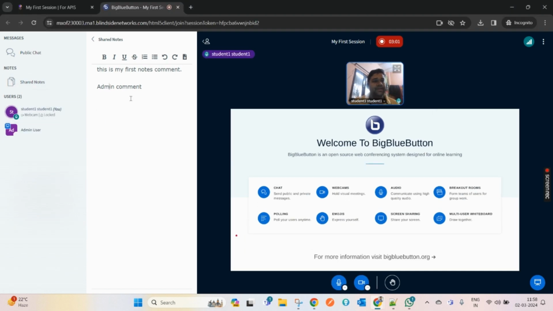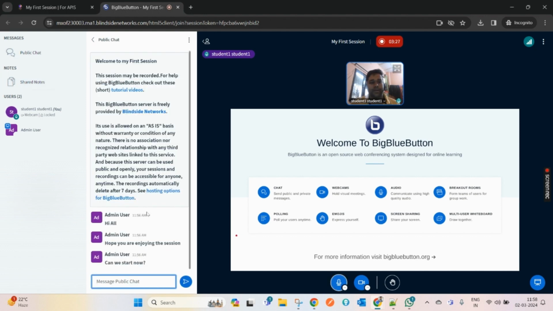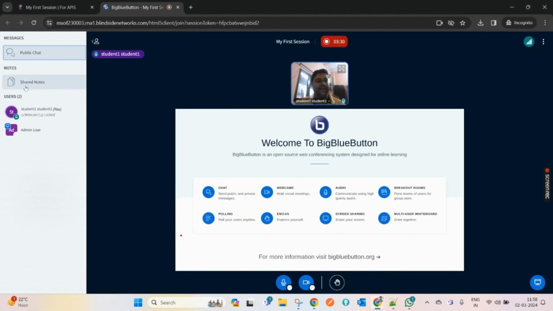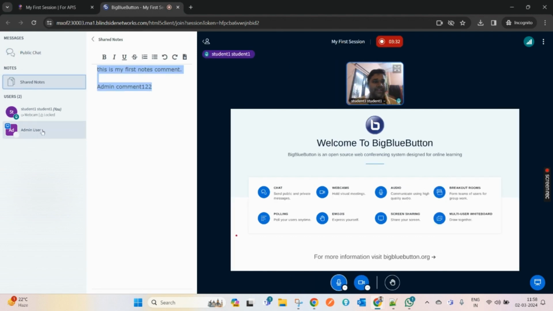Now you can see, yes, in case I want to edit admin comment, I can do this. Okay, admin comment one. So this is the shared note. Everyone will have the ability to edit or make updates in here, irrespective of the roles, whether it is admin or a lower role. So got it? So you know now the public chat, the shared notes, and you see here the participants.